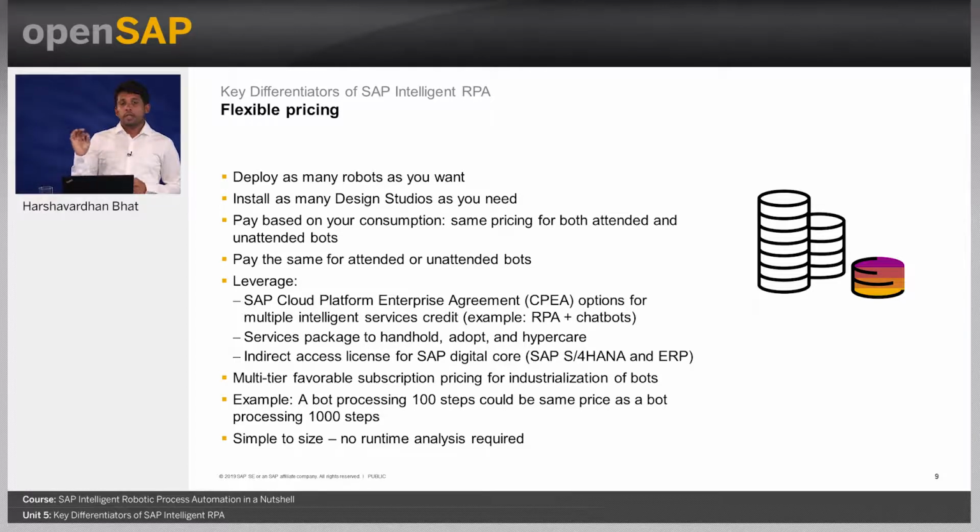So there is another important aspect, that is what we call indirect access. So what is indirect access? First of all, indirect access license for SAP's digital core. By digital core, I mean SAP S/4HANA as well as SAP ECC or ERP system is included with our SAP Intelligent RPA license.